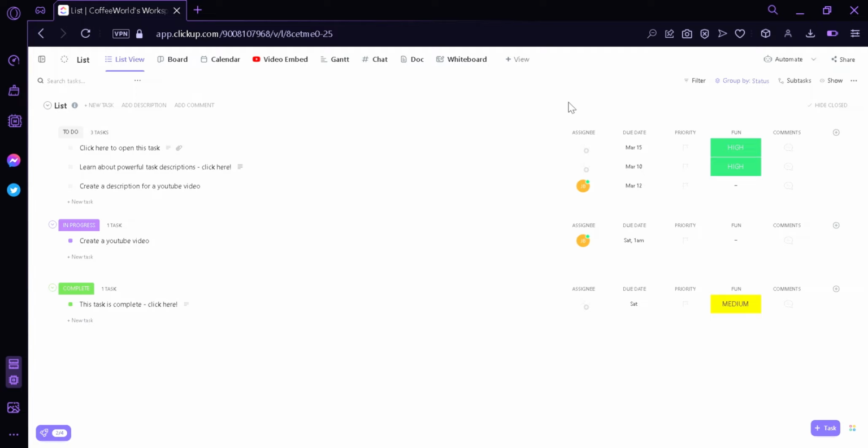ClickUp is a productivity platform that helps individuals and teams to manage tasks, projects, and workflows. It offers a wide range of features such as task management, project management, time tracking, scheduling, collaboration, and communication tools. The platform is designed to be flexible and customizable, allowing users to create and organize tasks and projects in a way that suits their workflow. ClickUp also integrates with a variety of other tools and services such as Google Drive, Slack, Trello, making it easy to streamline your workflow and manage all your tasks and projects in one place.